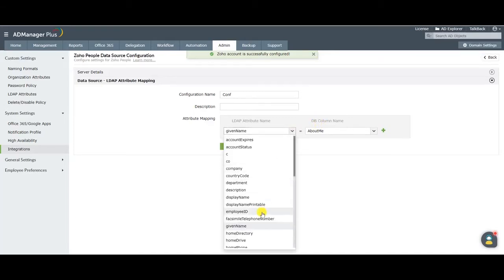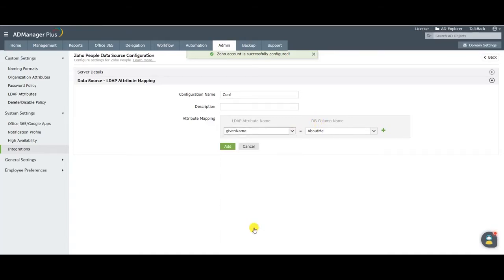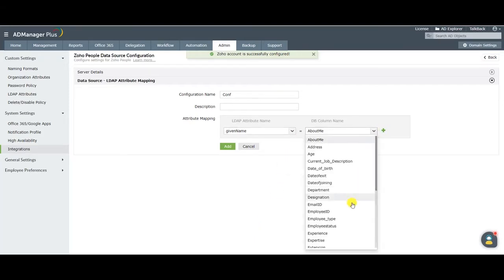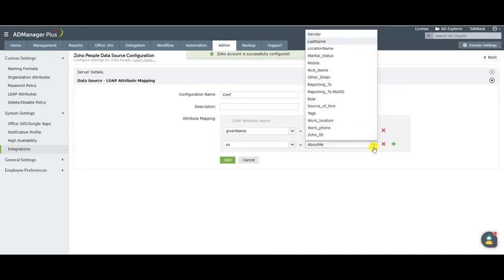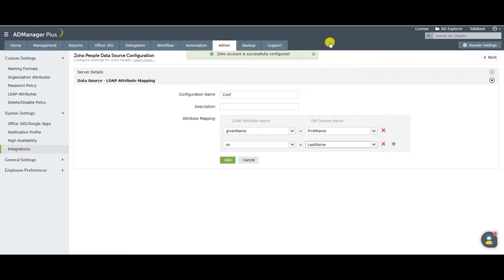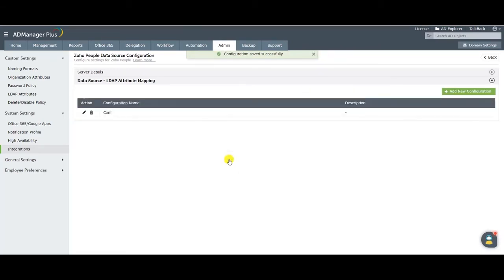So first, we wish to map the given name LDAP attribute name in AD to the first name DB column name of Zoho People. To add another attribute mapping, click on the plus icon. Select SN under the LDAP attribute name section and map it to the last name of the user record in Zoho People. Click on Add.